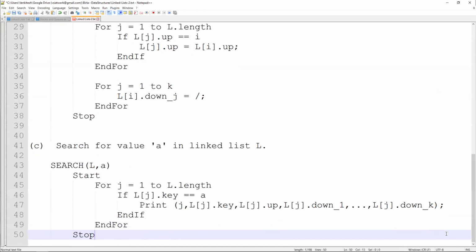Is that okay? Now there's a small catch here. Let's do a little bit of modification. This is the basic algorithm. What happens in this algorithm? If there is a value A, it will give me the vertex details. But if there is nothing, if the value A is not present, then the output is blank.